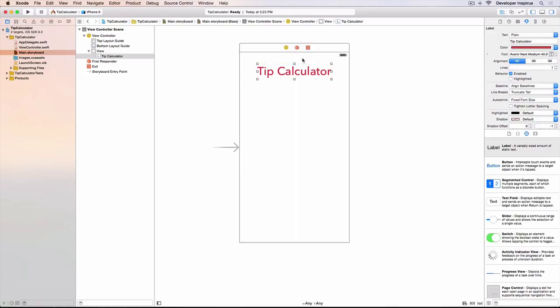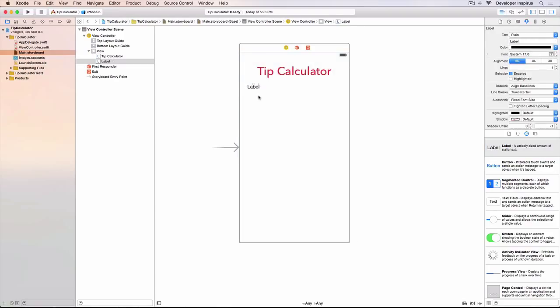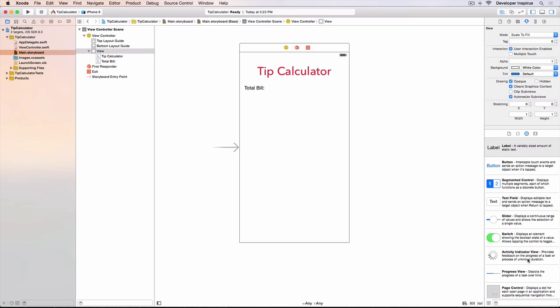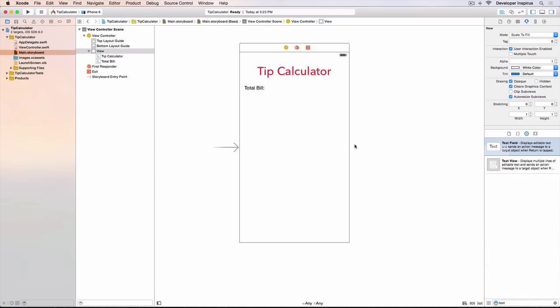All right. Now let's have another label, and this label should be 20. Okay, 20, and this is our bill, maybe total bill. All right, and the next thing is a text field, right? So drag out our text field.